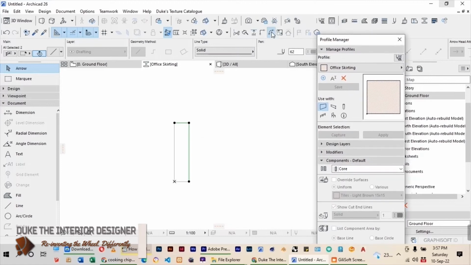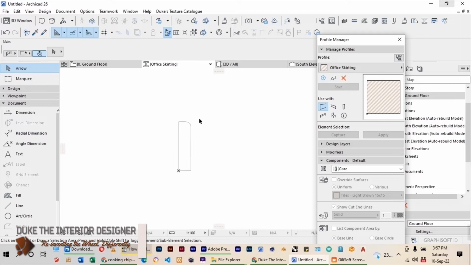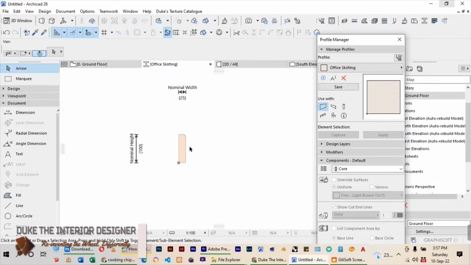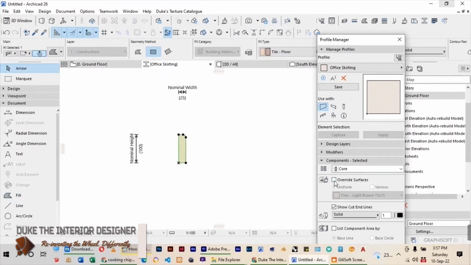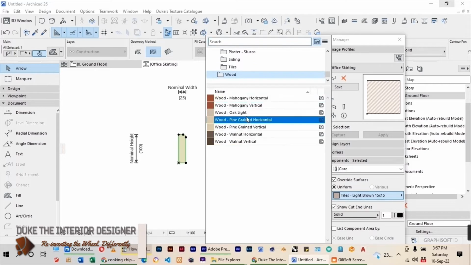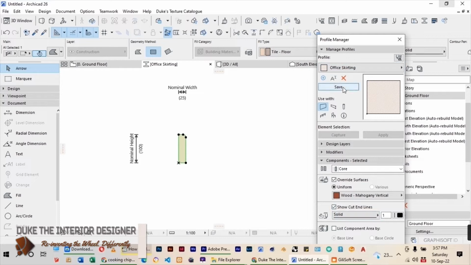So go to chamfer, give it a small one like that, and then put a fill to the rainwork that you have done. Select the fill, go to override surfaces, tile, and now choose from what you want. I want to use wood. I can choose either wood that I need from here, let's say mahogany, and then I can say save.